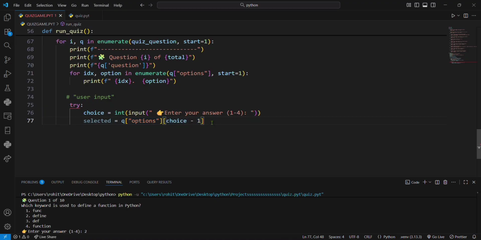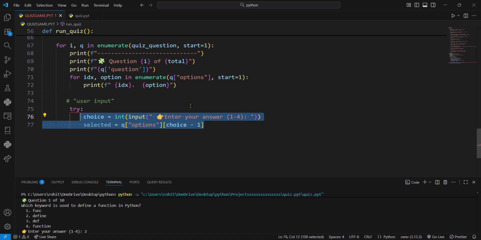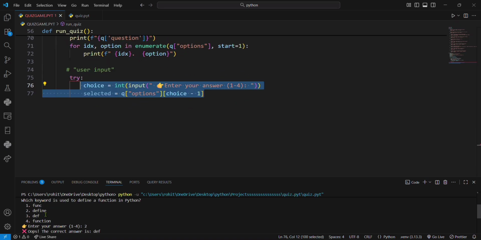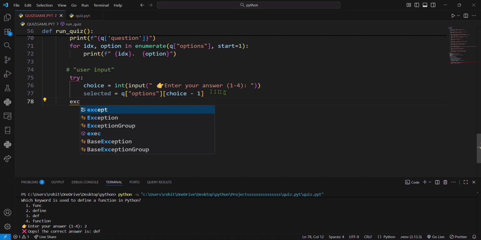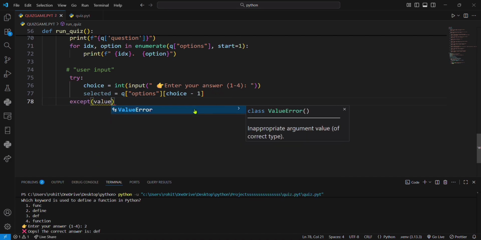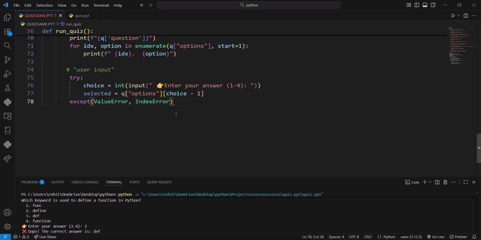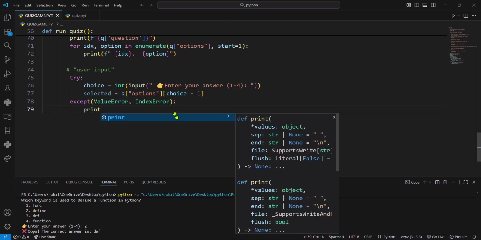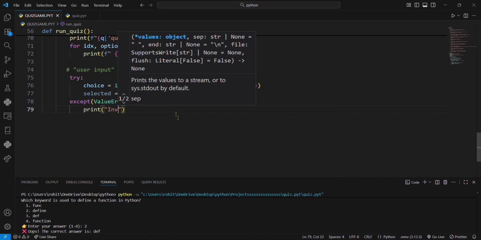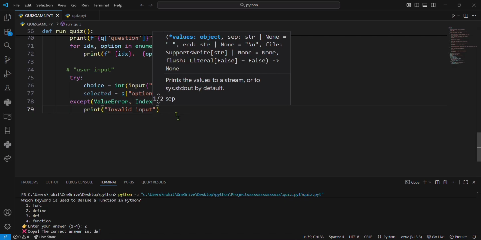After that, basically, it reads the user choice from 1 to 4 and converts it into actual text, like the options defined here, and matches and keeps it in selected. After that we need to use except, and simply we can pass ValueError and IndexError, and simply print invalid input.